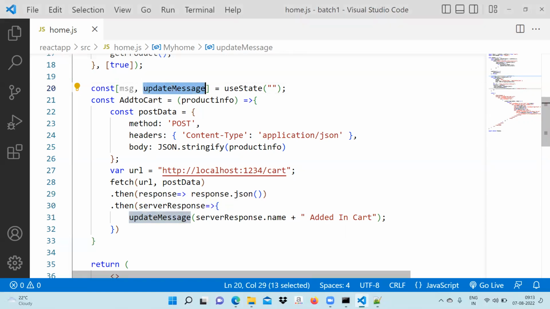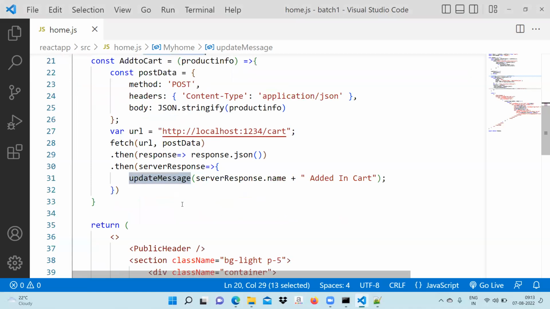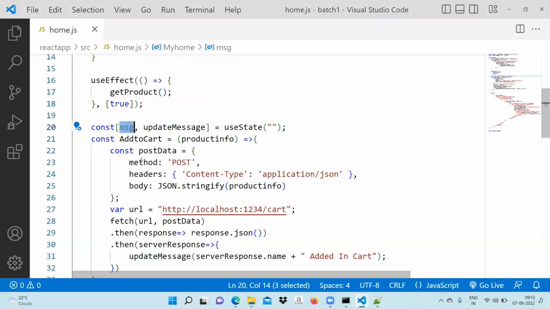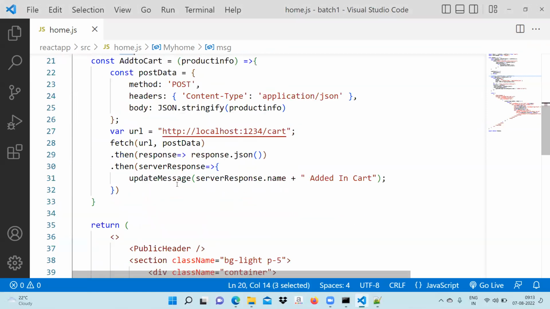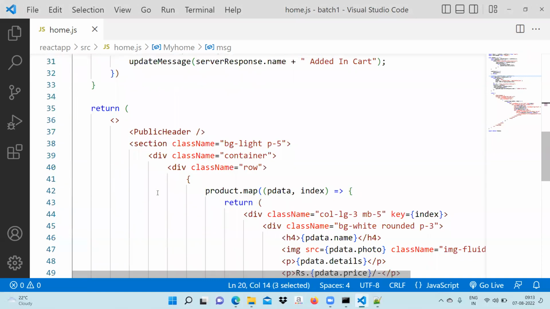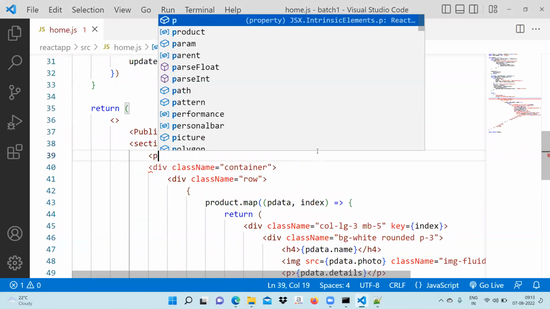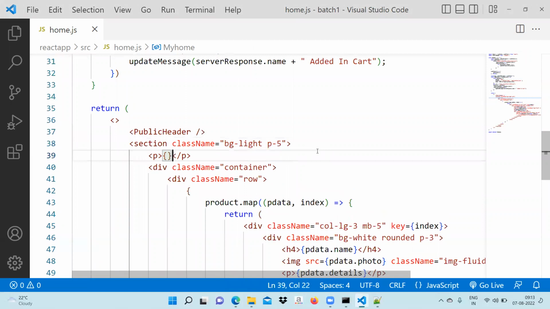Okay, hope you added the update message. Now this MSG variable you have to print below. We can print the MSG variable here in the beginning. Come down, and in the container or maybe before the container, inside the section tag, you can print directly in a P tag, message.